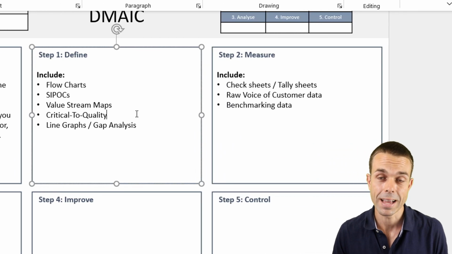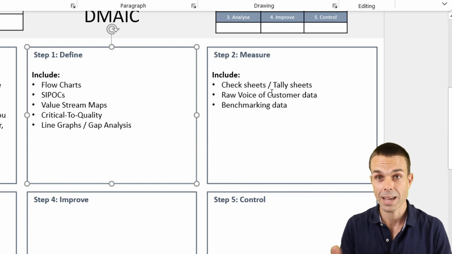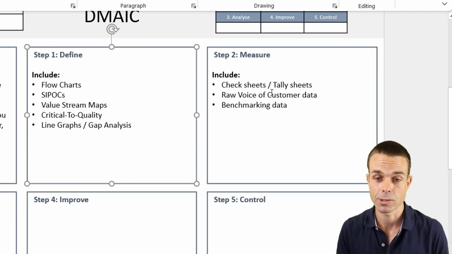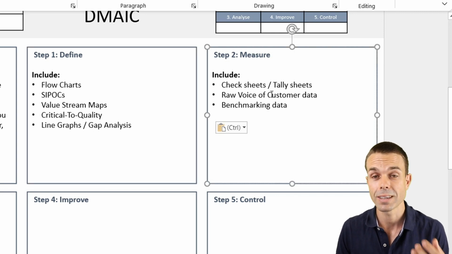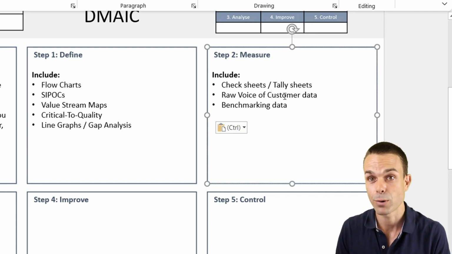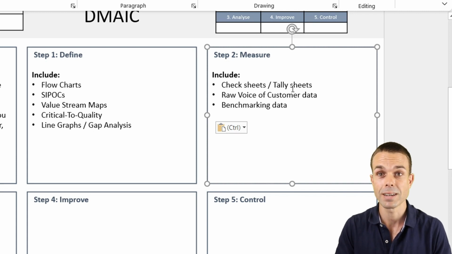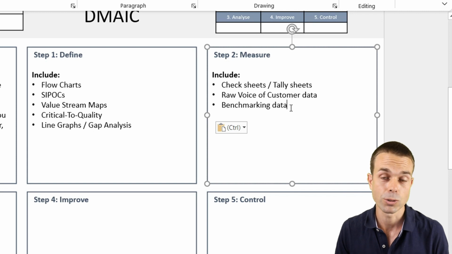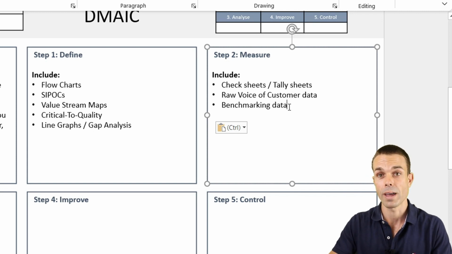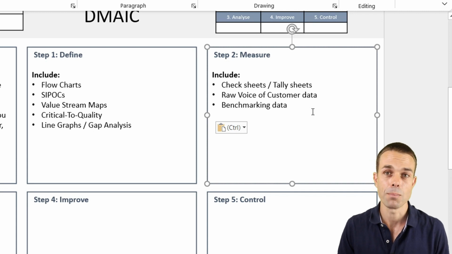Next, when we're measuring our current situation, we might include things like check sheets or tally sheets because we're tallying up how many defects are happening, for example. We might use raw voice of the customer data, so maybe customer satisfaction measures out of 1 to 10, maybe net promoter score, for example. So how likely would you be to recommend us to a friend out of 1 to 10? And then you get your net promoter score in that way. Maybe you're using benchmarking data from other companies or other processes and figuring out where the gaps are that way and measuring in that way. Put all of that information in our measure stage.